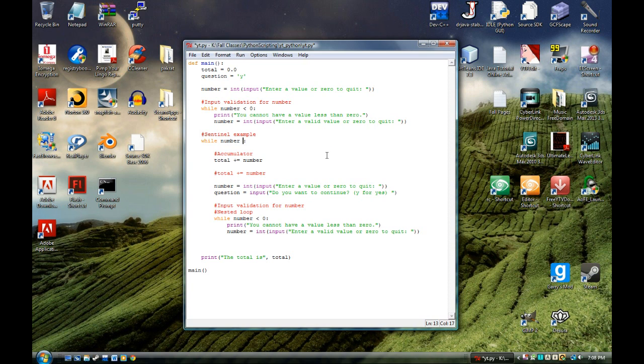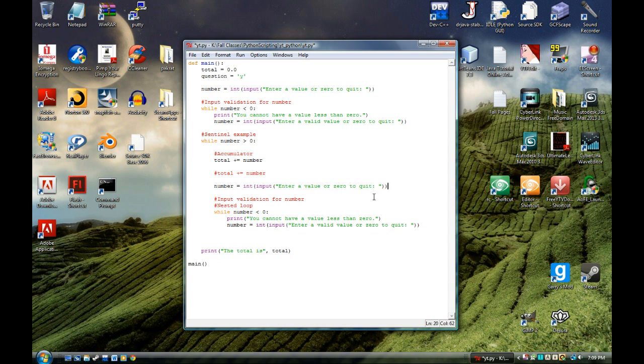Number is number, while number is greater than 0 right here. Remove this question entirely because we use a sentinel. It's enter a value or 0 to quit, and then remove this up here as well.